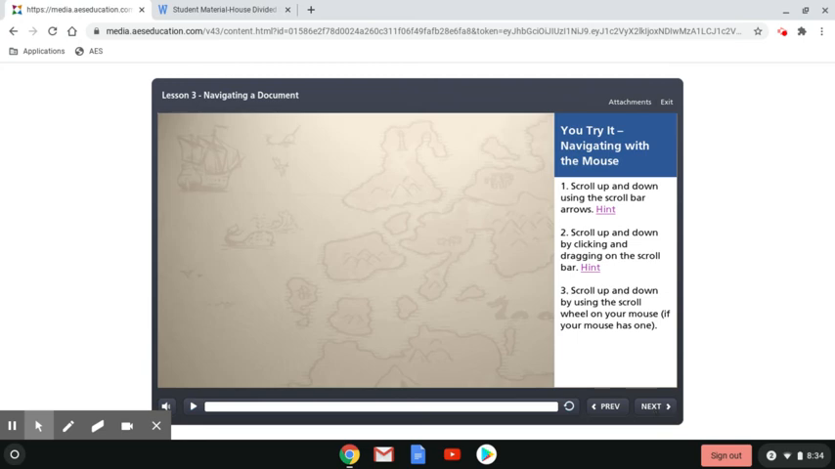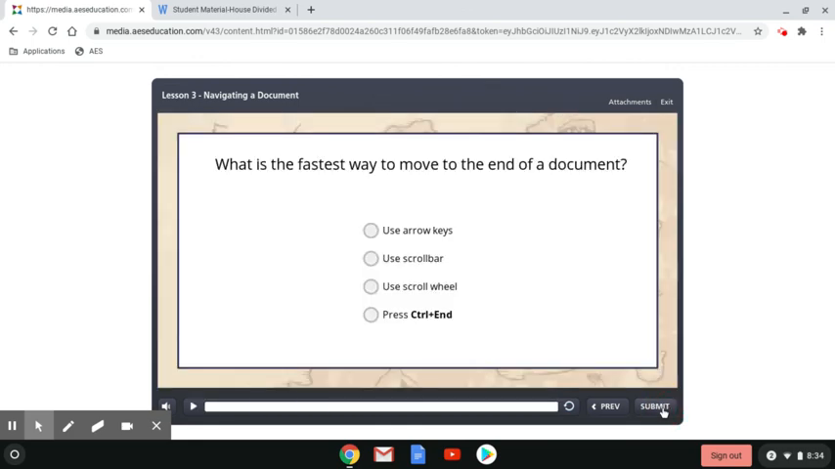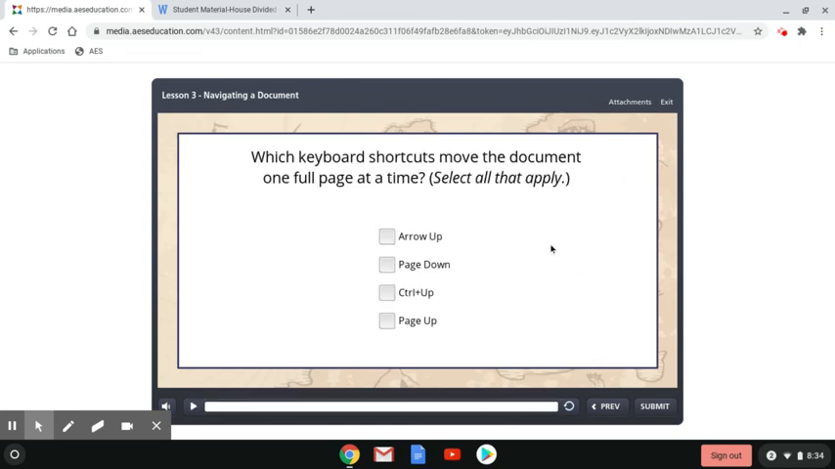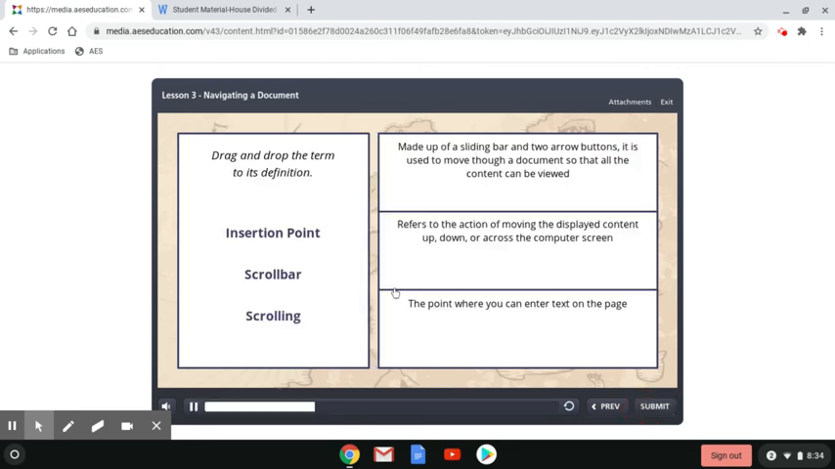All right, Page Up, Page Down. I don't see that on the Chromebook either, although there could be another key for it. Once again, I would have to Google it. All right, so I'm going to skip all this. What is the fastest way to move to the end of a document? Control End. And which keyboard shortcuts move the document one full page at a time? Select all that apply. That would be Page Up, Page Down. Now, I'm not going to mark that one. All right, that one could move you multiple pages.